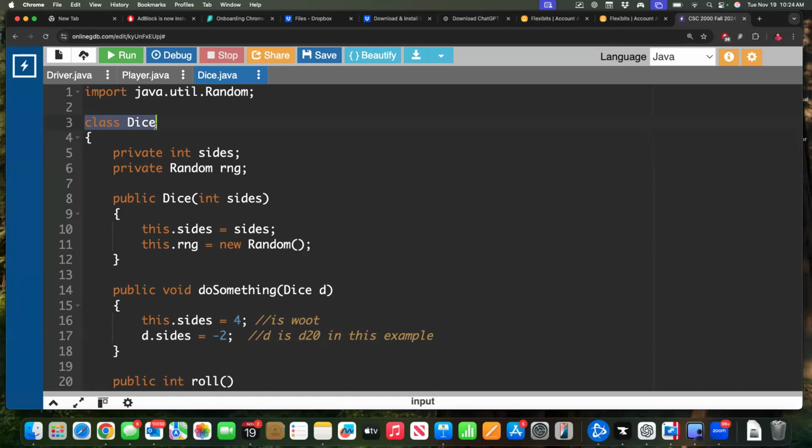This may not come up very often for you, but it is a thing. Every now and then you might say, well, I need to access this other guy's version of sides. Well, do I need to call d dot like get sides? Do I need to write a getter for it in order to get it, or d dot set sides to -2?